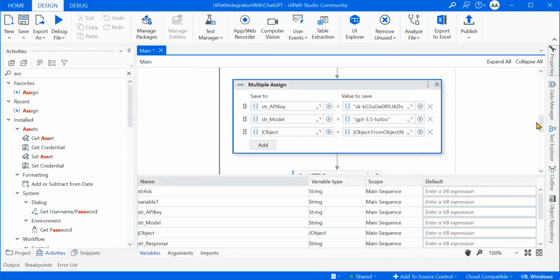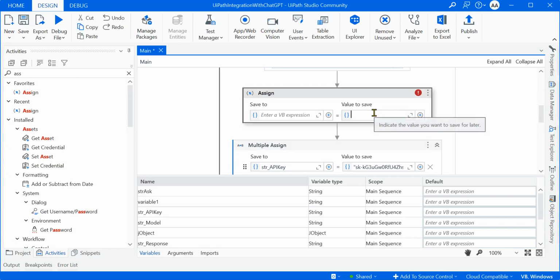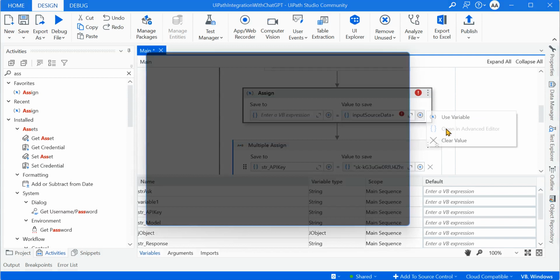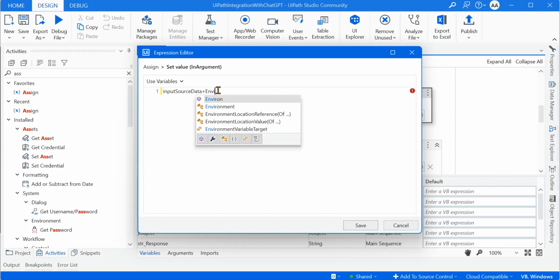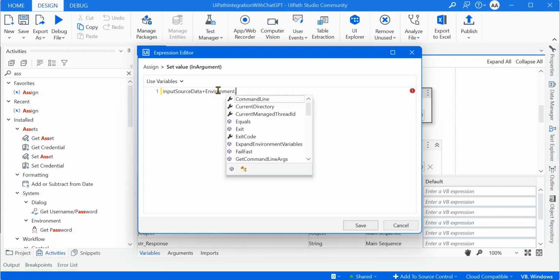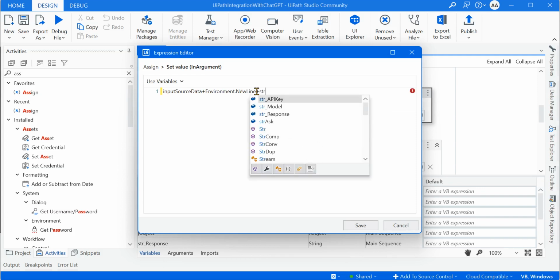So in the assign activity, I'm going to just concatenate this input source data, right? Plus, okay, let me expand this so that it will be visible. Right, so plus I'm using Environment.NewLine. This is a property, and this property will be used to create a new line. So after this text source data, it will create a new line. And then I will add our question, str ask, right?